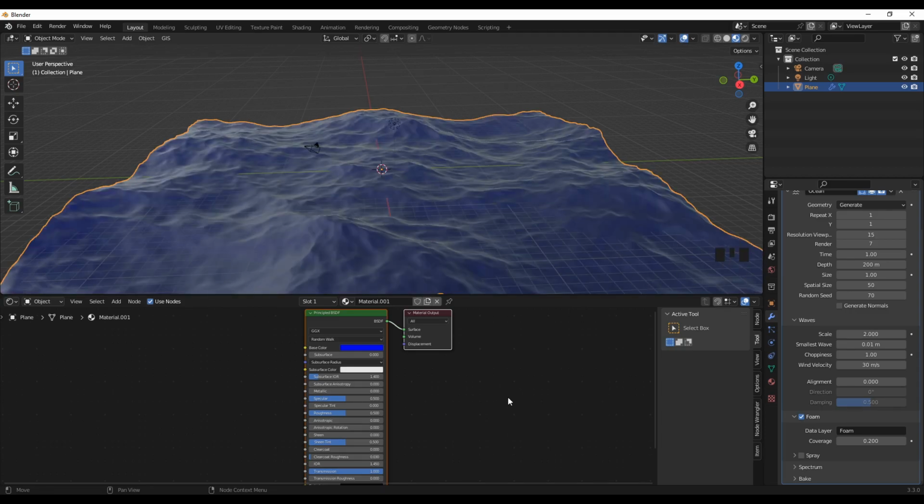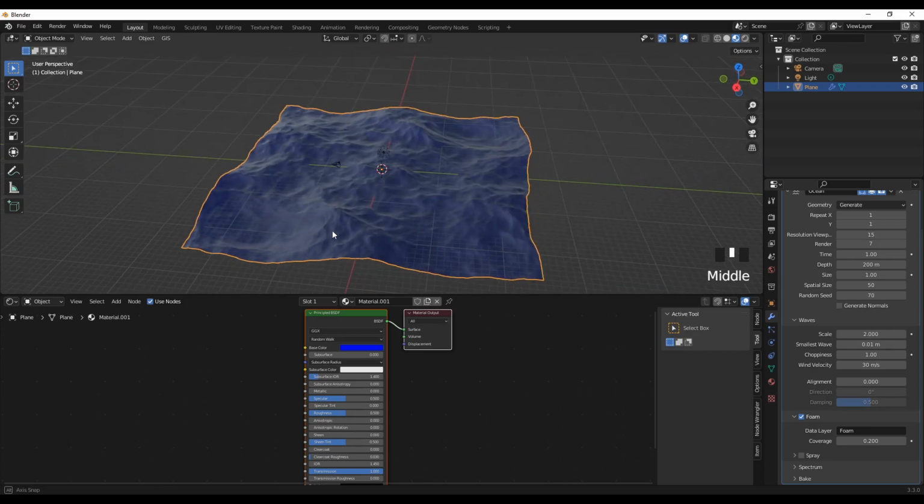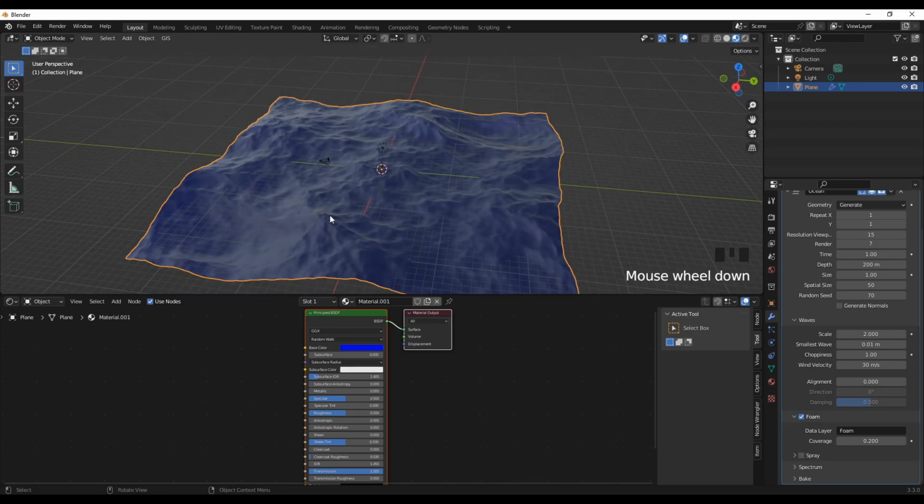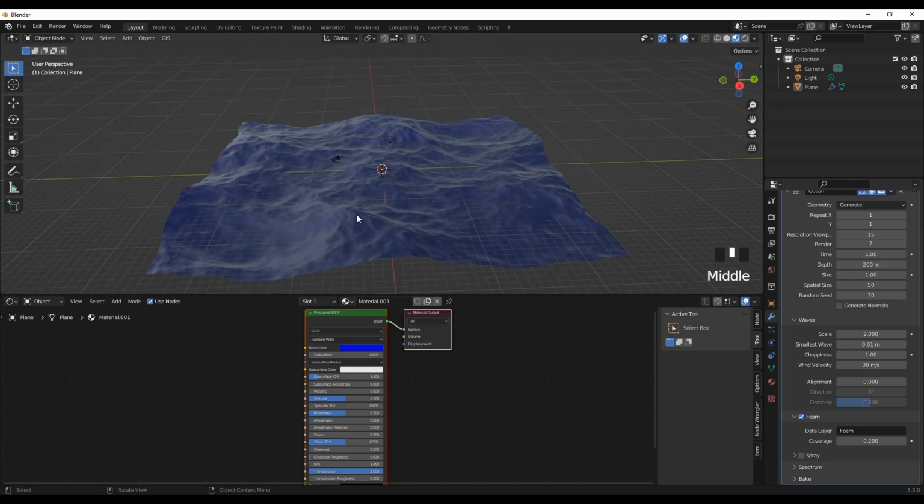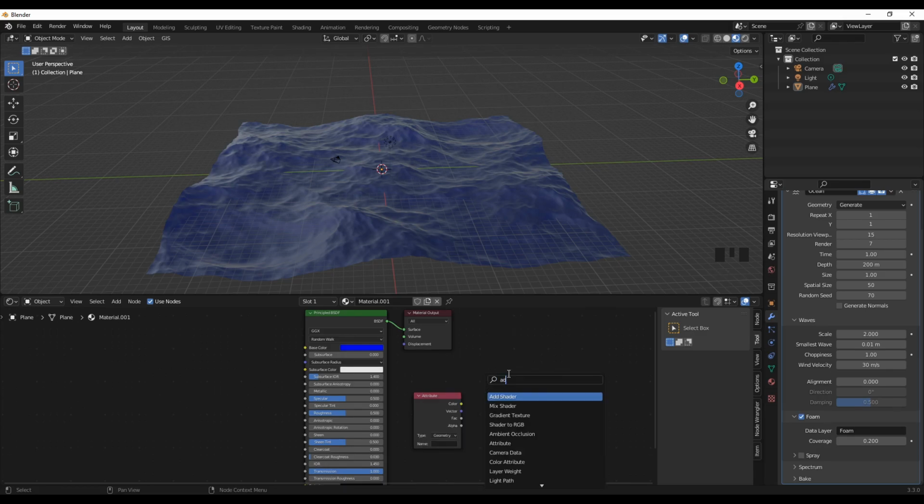Now it's already looking like an ocean, but we can still improve it. So what else can we do? Press Shift A, and then let's add attributes. Again, add shader, and then let's add some emission. Okay, let's use these tools.